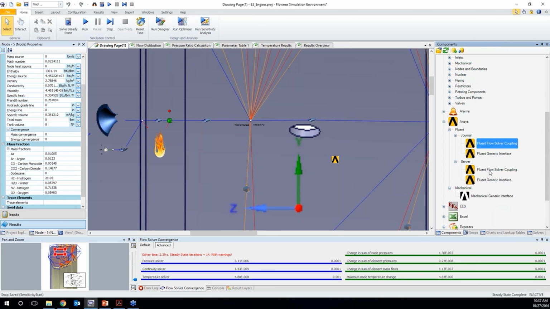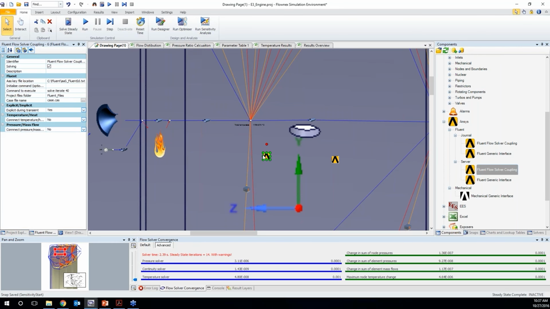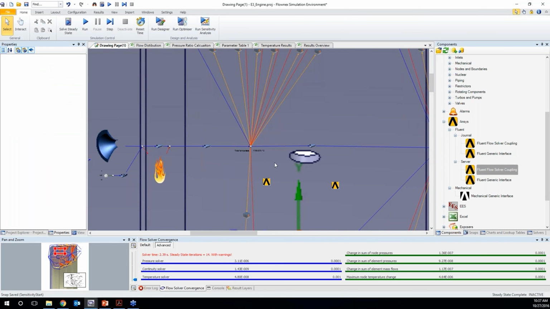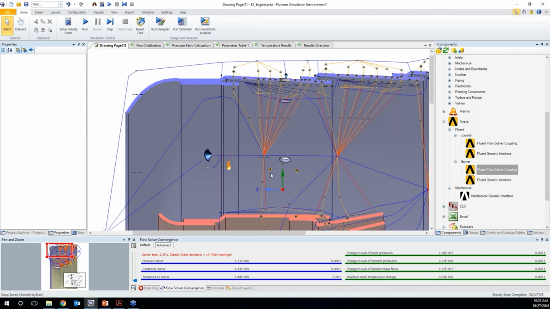The solver coupling is a little more sophisticated than that, but basically how it works is you have some sort of flow resistive element in your Flownex model that represents the component in ANSYS, and based off of what our pressure loss is and our flow characteristics are in Fluent, we then go and change the flow resistive element within Flownex, and it's sort of like a back and forth, a co-simulation in that way.